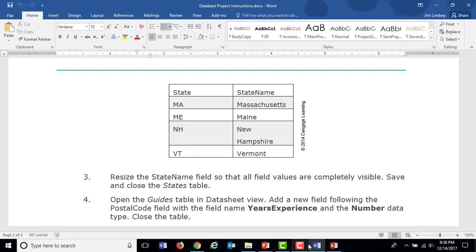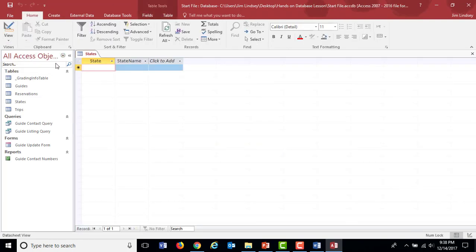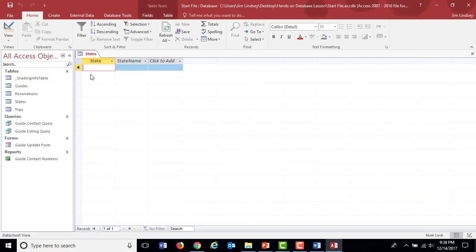So back in Access, I'm just going to hit save. Up here, I'm going to switch views now to the datasheet view. This is where I like to use the datasheet view, basically to populate the table, because in my experience, I learned to build in this view and then to populate in this view. So in this case, we want like MA for Massachusetts.